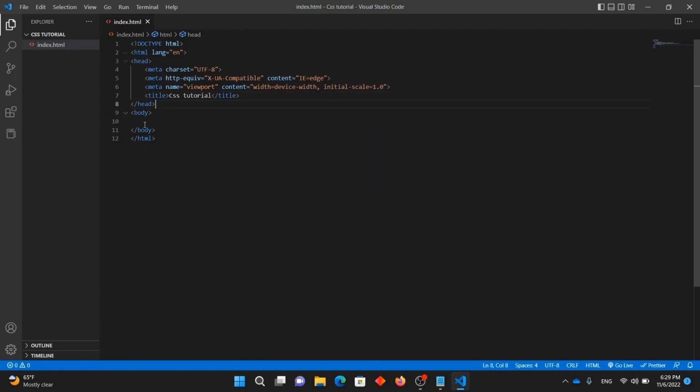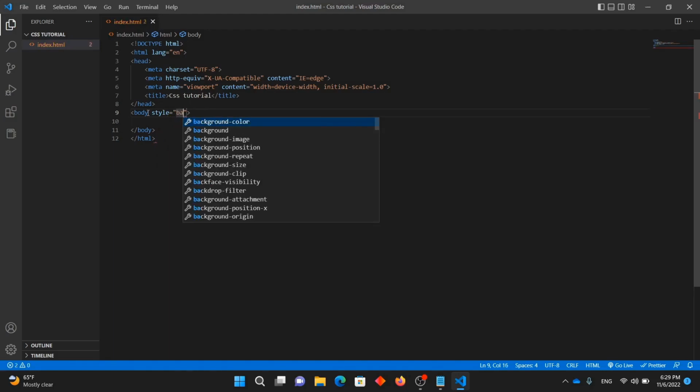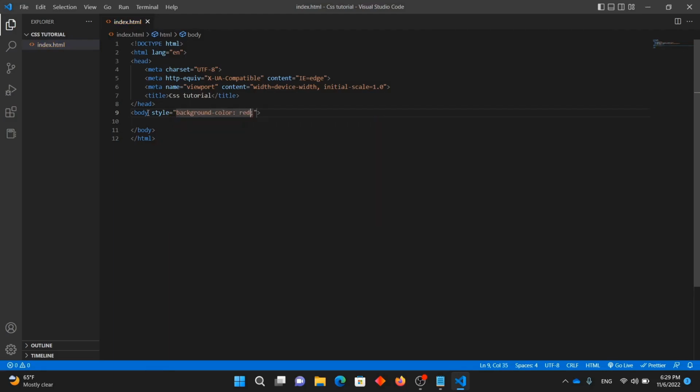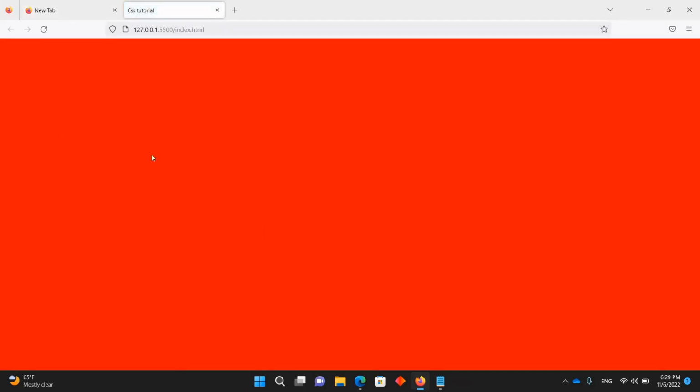Before starting, let me make it clear that there are three ways of adding CSS to our HTML file. First of all, we'll add inline CSS in our HTML file. We write style equals double quotation, background color equals red. Now we'll check whether the background color of the HTML has been changed or not. Look, this is the red background of the HTML body.